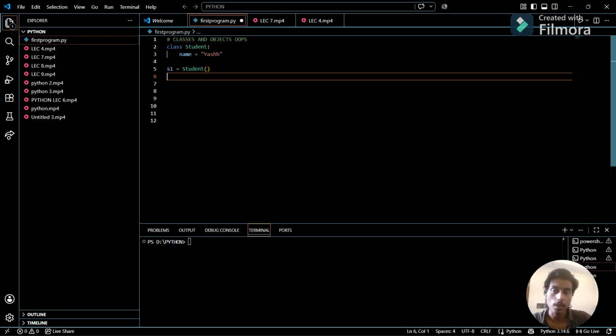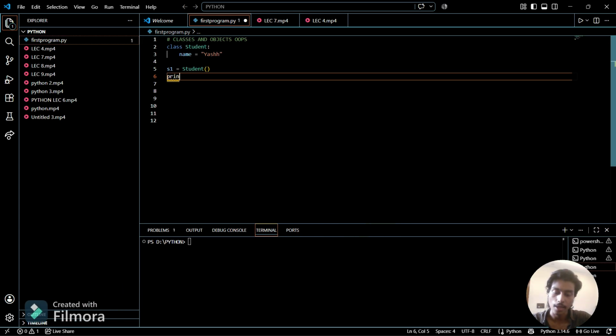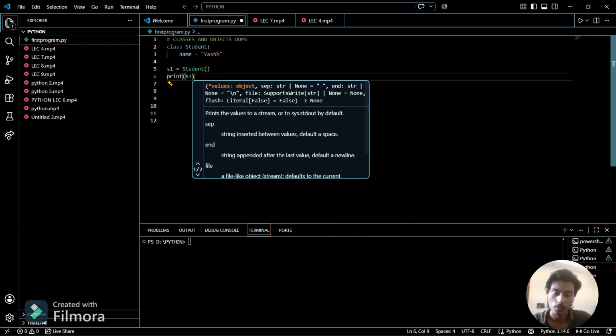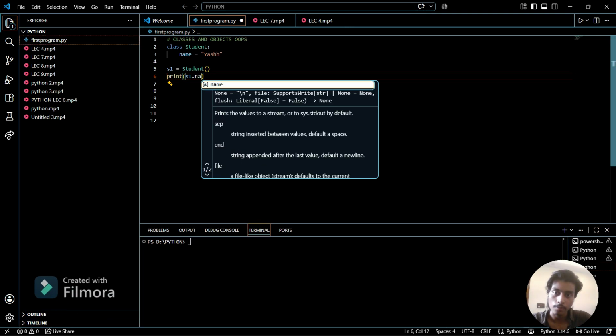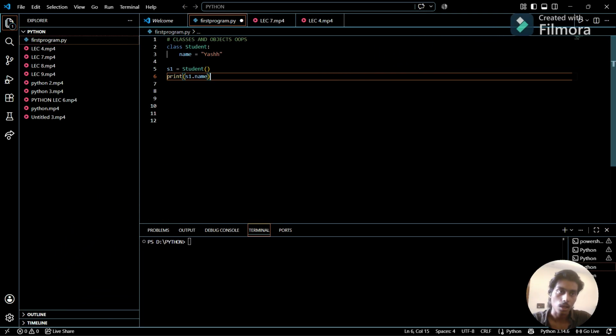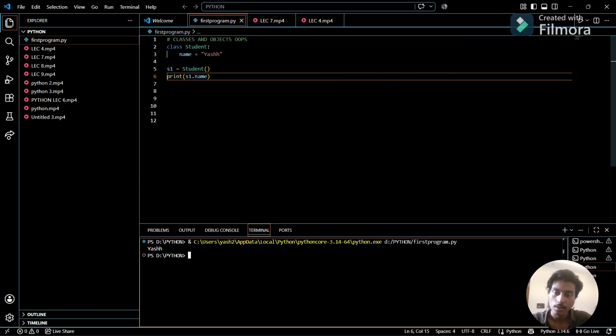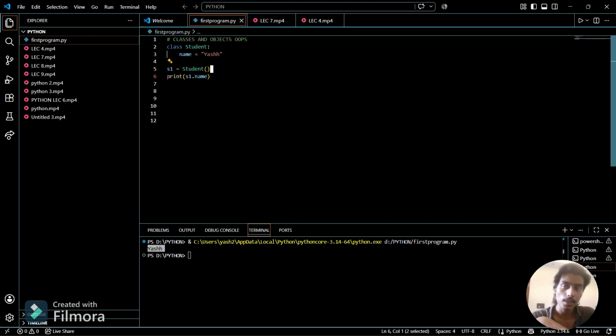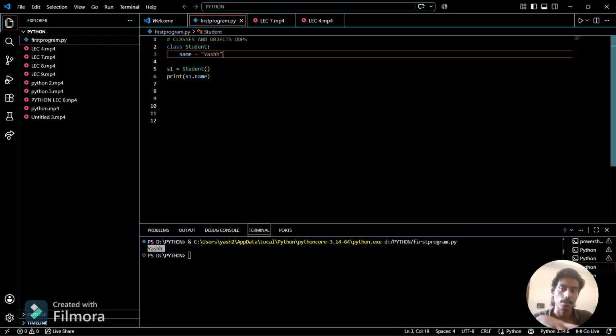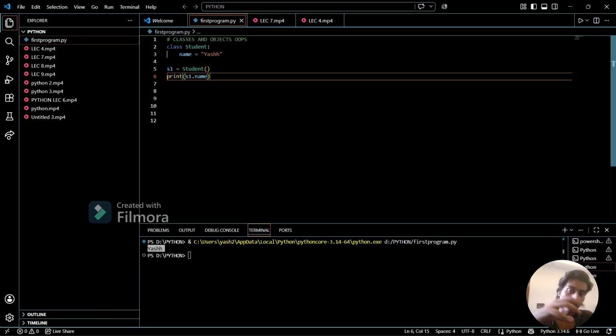Now if I want to retrieve the information which is stored inside the class, I have to write print and then s1, the name of the object, and then the data I want to retrieve. If I print it, you see Yash is printed. So that's how you can retrieve the data written inside the class, this is how you can create an object, and this is how you can store data inside the class. Now come back to the PPT and see it in more detail.